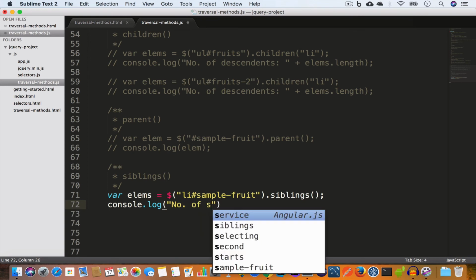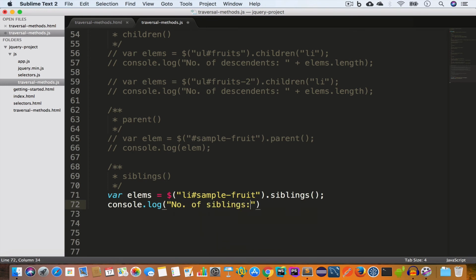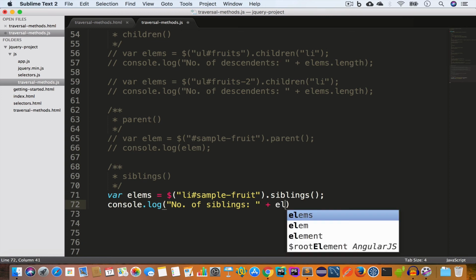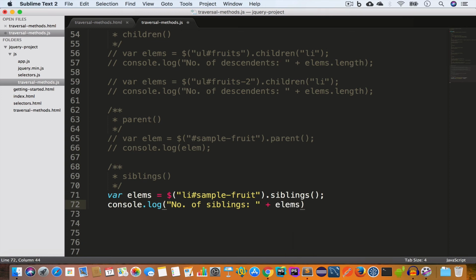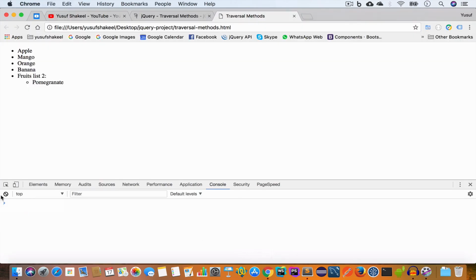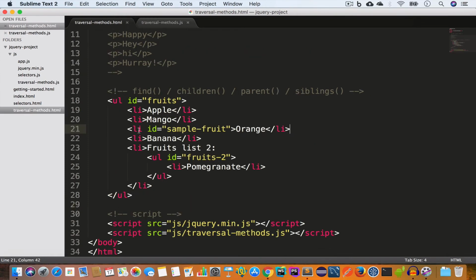number of siblings by writing lms.length. So now if we save the file, go back to Chrome, clear the console and reload, we get number of siblings 4, because list item having ID sample-fruit has 4 li siblings.